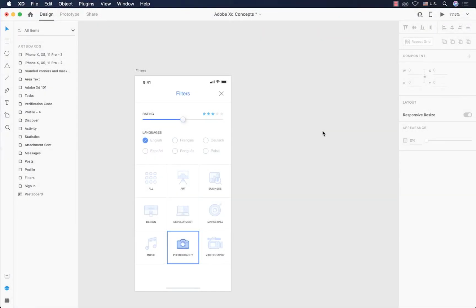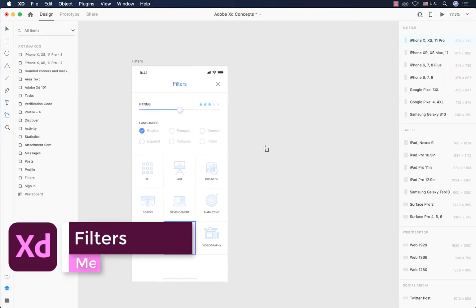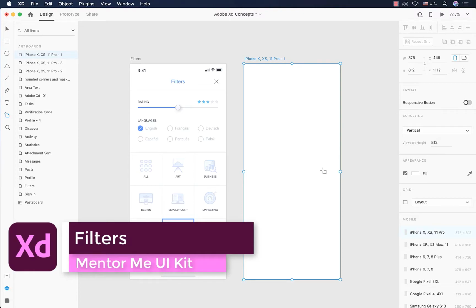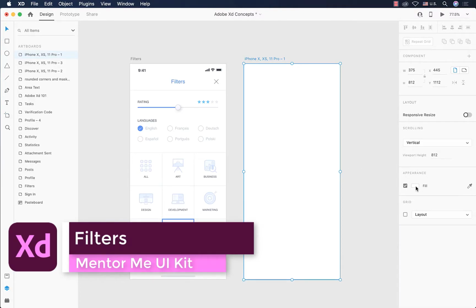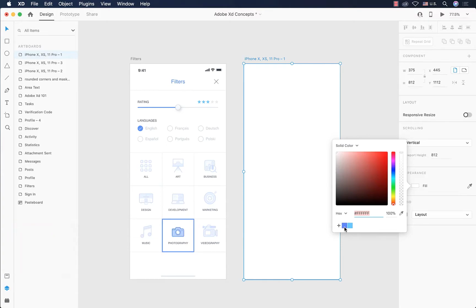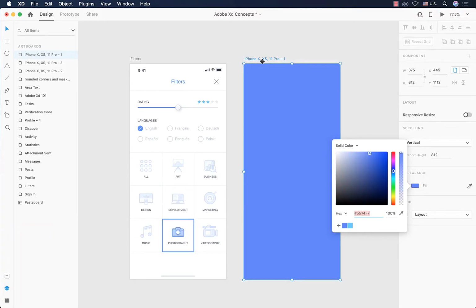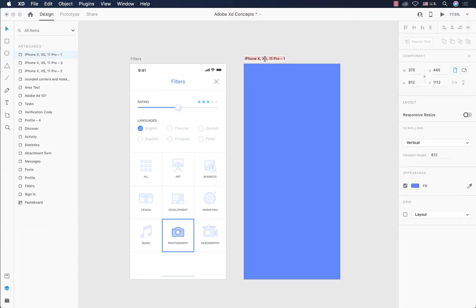Let's talk about another tool XD has to offer, the Polygon Tool. I'm going to create another artboard next to the filters here. With the artboard tool, I'm going to set the background color to one of the blues that we have saved, and I'm going to name it "stuff" because we're going to do stuff on here.